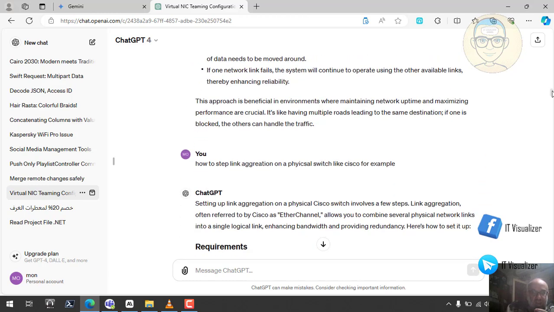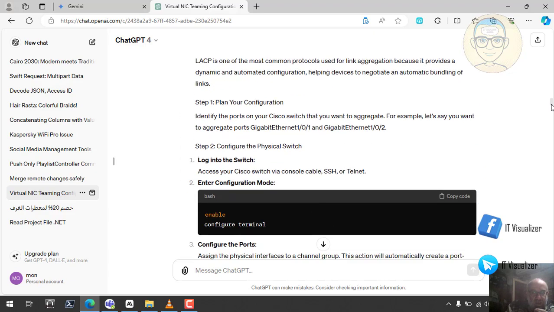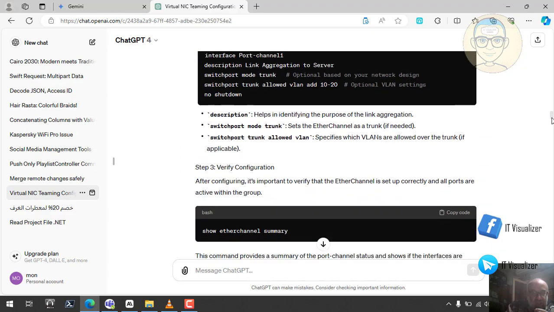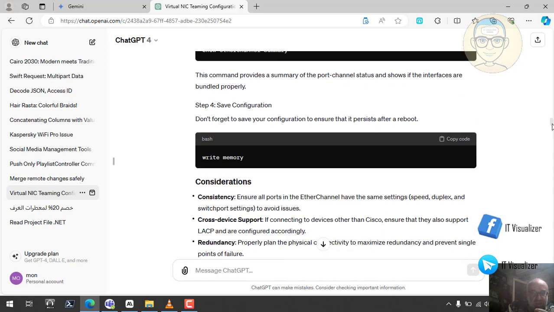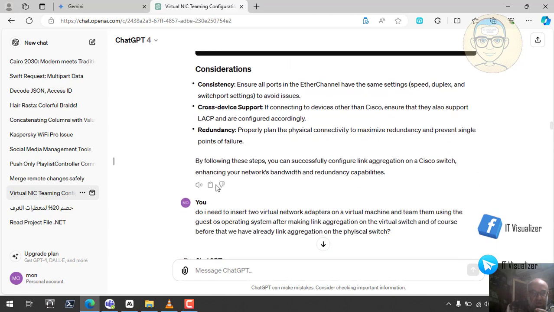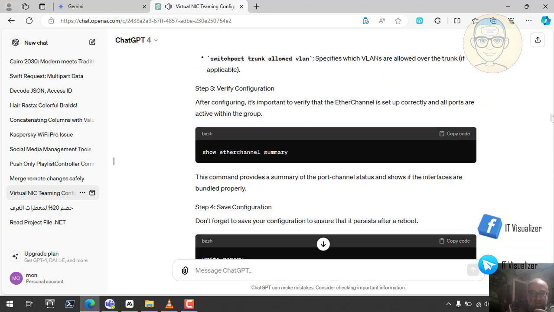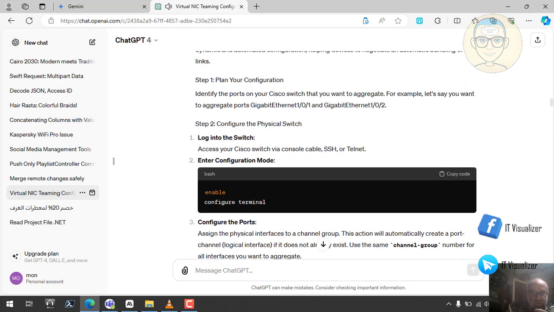Okay, so let's see here how to set up link aggregation on a physical switch, for example, like Cisco. Let's see how we can do something like that on a Cisco switch. Here are the steps. Setting up link aggregation on a physical Cisco switch involves a few steps.